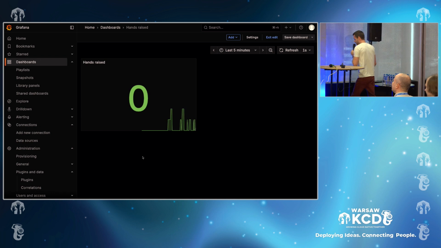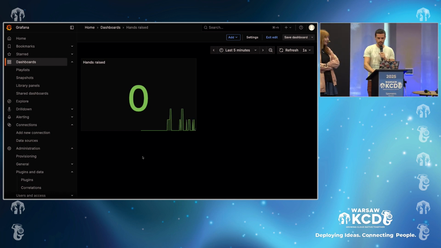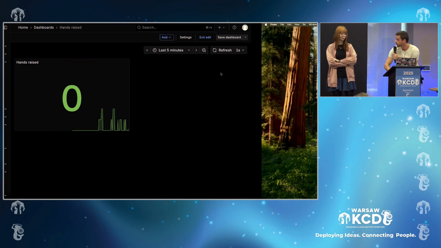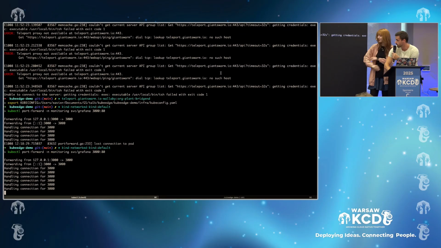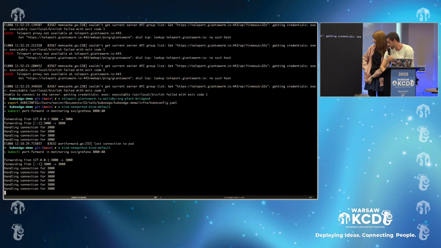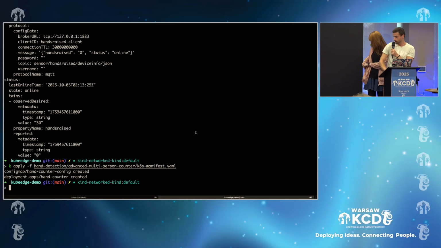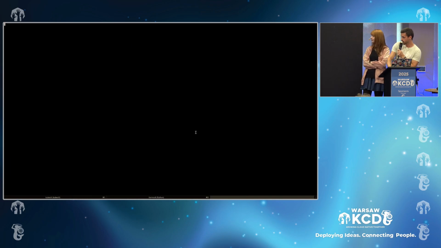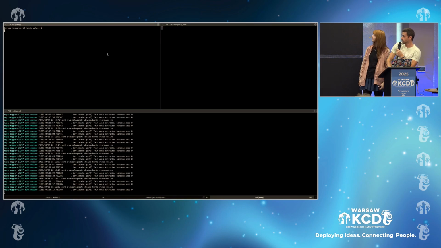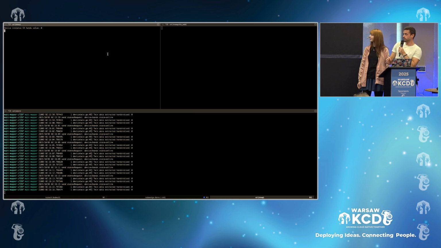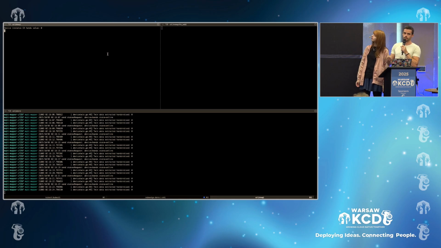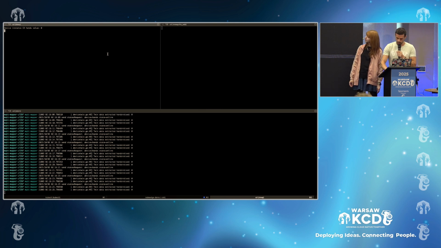So, yeah. Now, I think you guys like black screens and terminals. So let's take a look at the terminal again. So here we're going to take a look at what it looks like. In the top left corner, we have the device twin in the Kubernetes resources. Top right, we have the MQTT mapper. We just subscribe to the same topic the app is publishing to. At the bottom, we have the logs of the mapper.